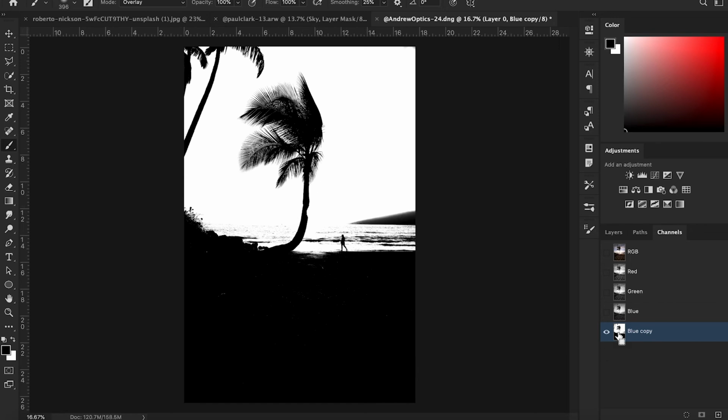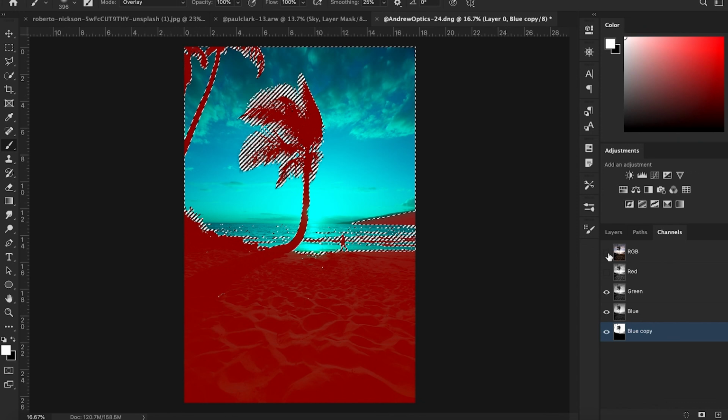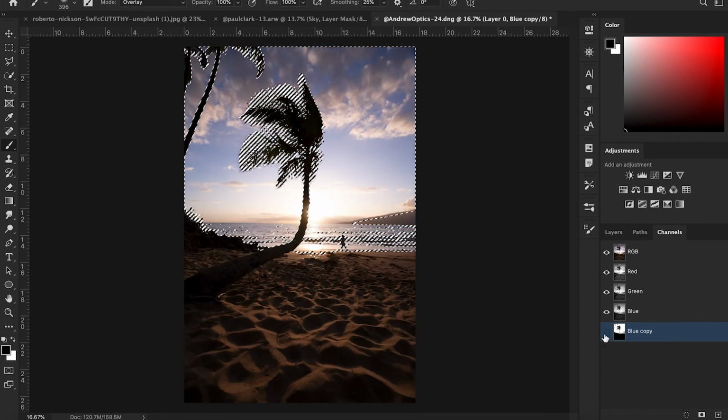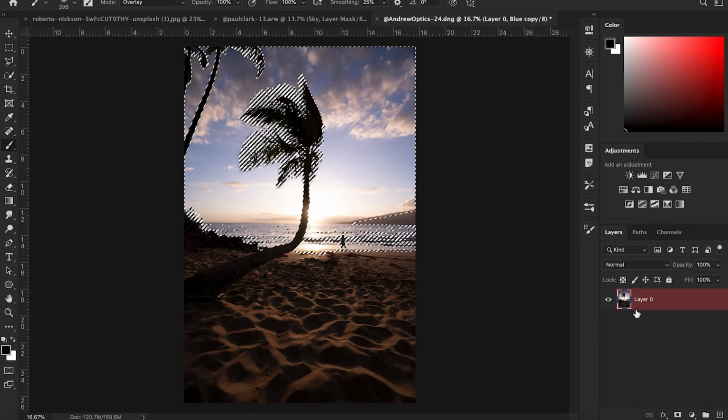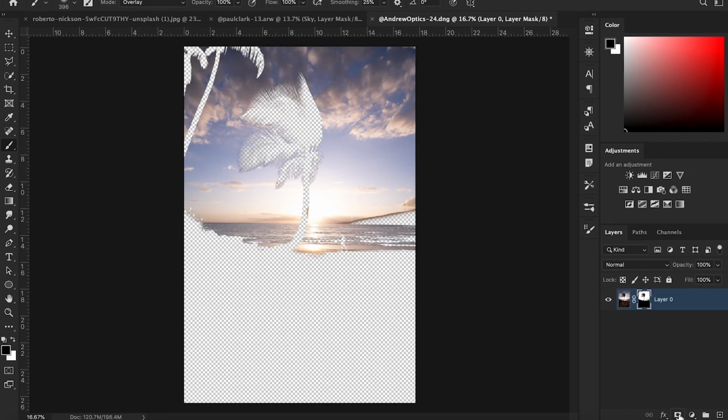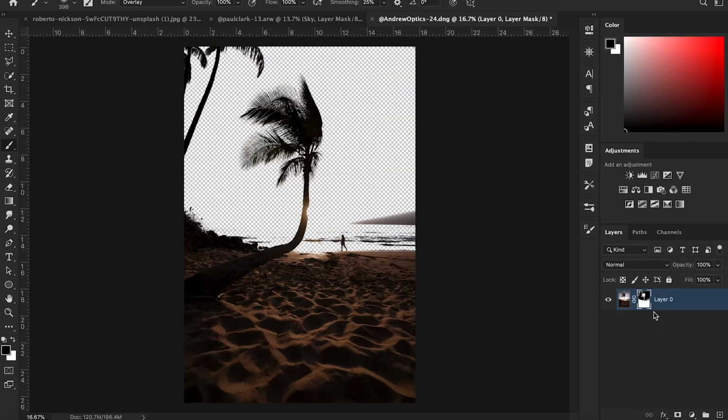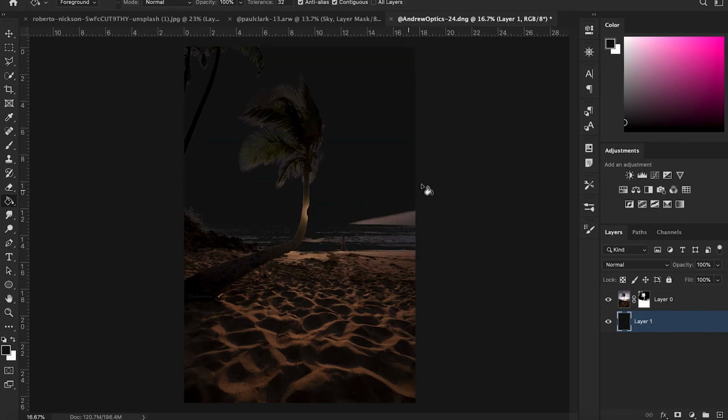So what we're going to do is Command click on this layer, bring all of these on, turn that copy layer off, go back into layers and hit the layer mask tool. Now Command or Control I for invert. Let's create a new layer so that we can try and see what we need to fix. And so we're just going to create a fill using the paint bucket tool so we can see what we need to bring back in.